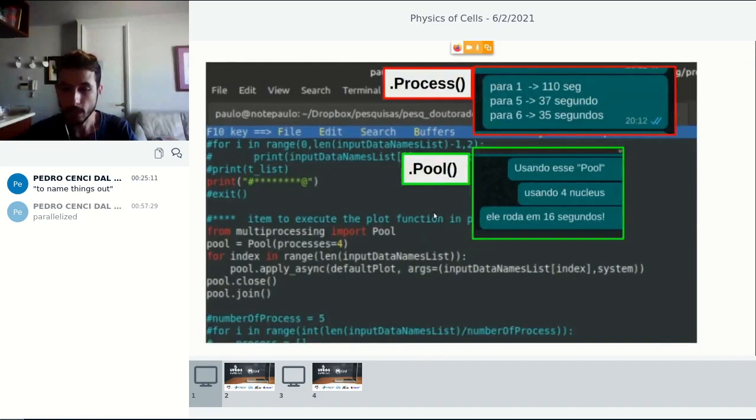And when you do this, the difference is that when you use process with 1 core, the images take 110 seconds to plot 150 images. For 5 cores, 35 seconds. For 6 cores, 35. So this is the deeper threading that I was talking about. When you change from 5 to 6, you don't change much.